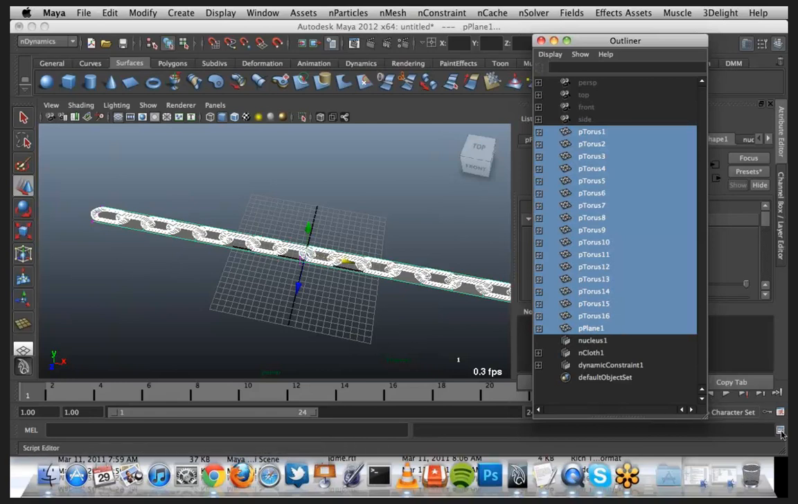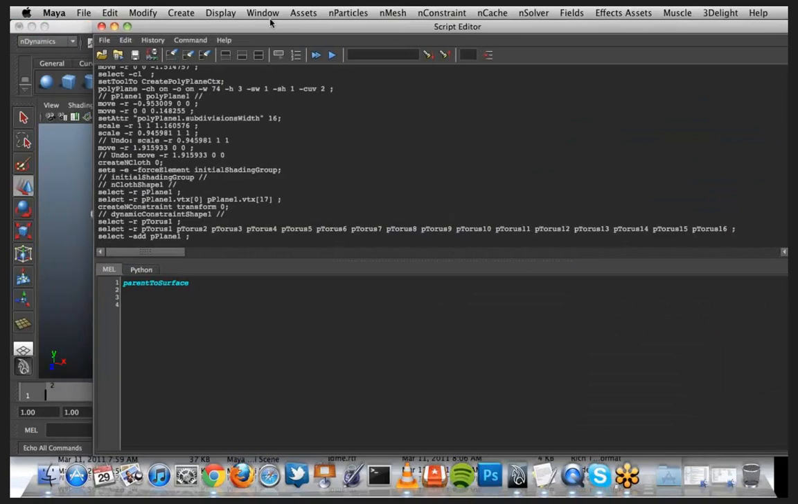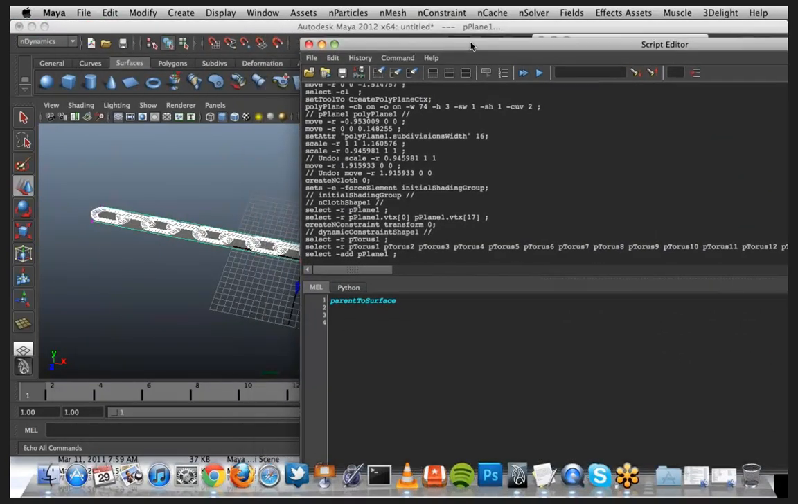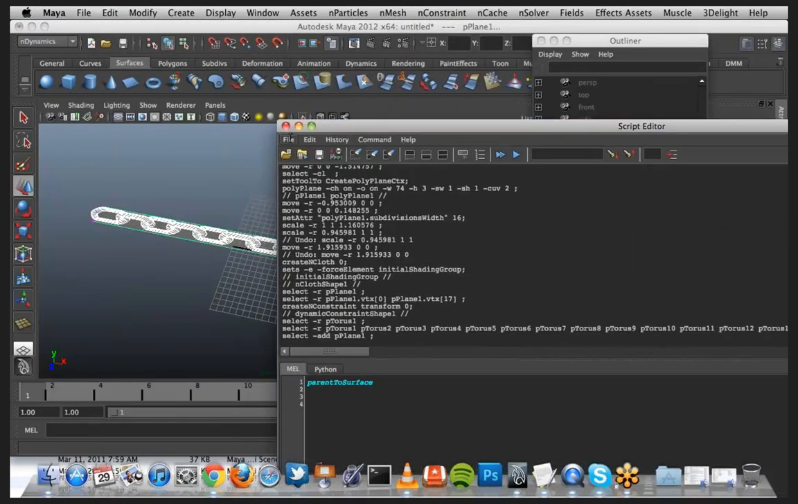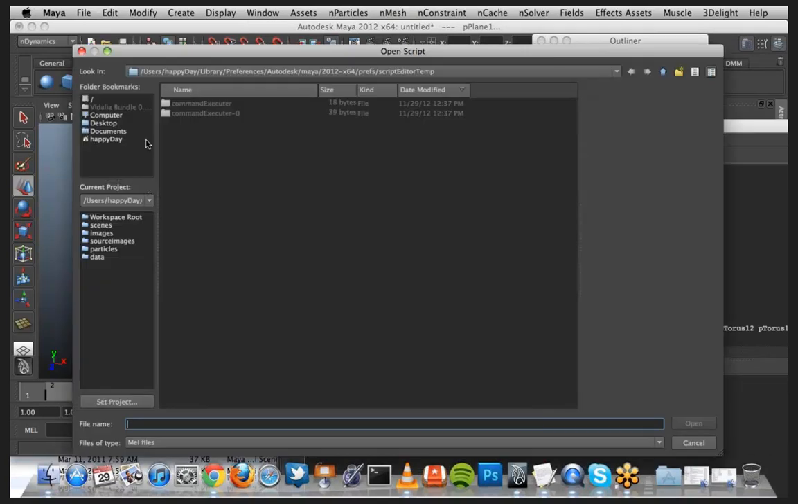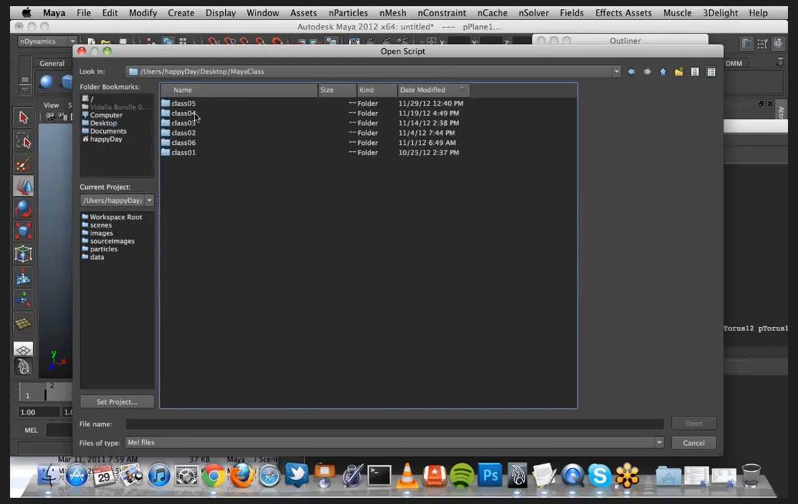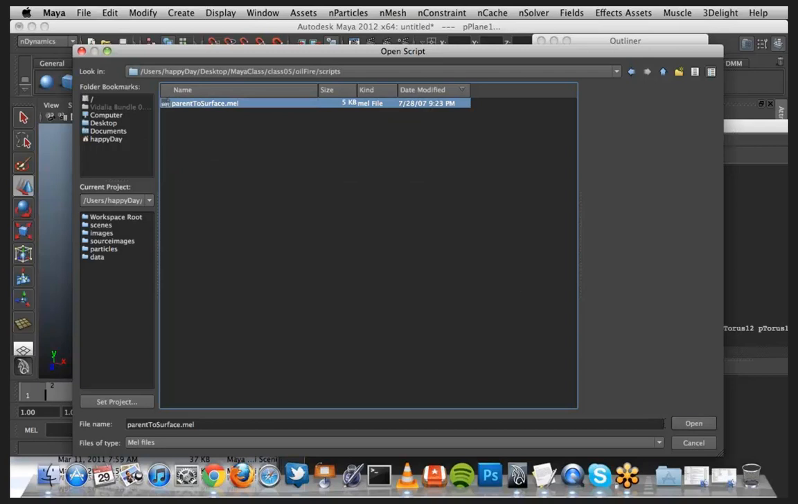And then now we open up our script editor. If you haven't used this parent to surface before, which I assume none of you have, you would want to go to File, Source Script, and then point to your file. For me, I need to go elsewhere. Here is my parent to surface Mel script. So you would resource it, open it up.